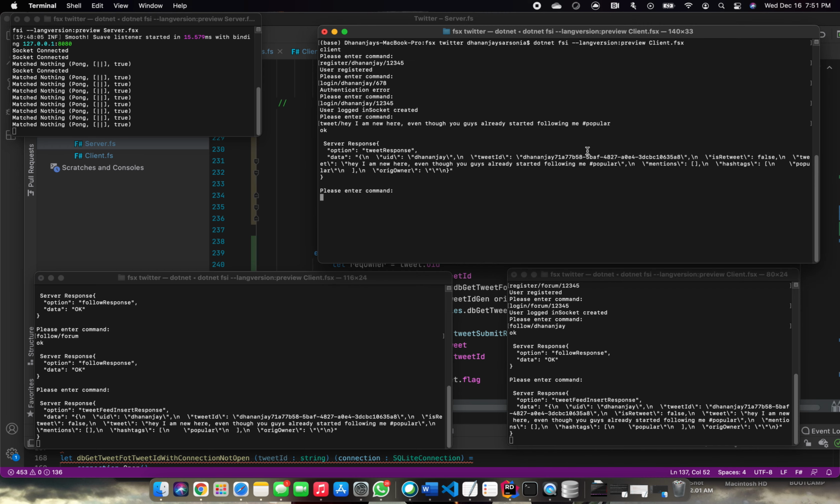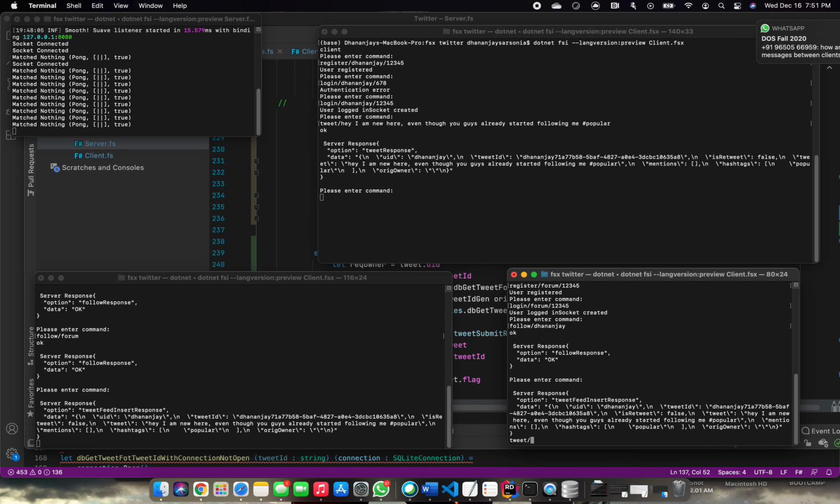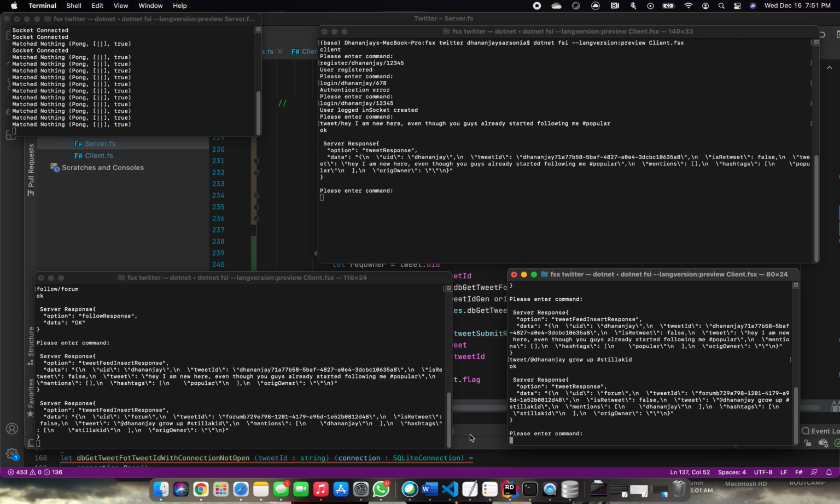I'll show you later, there's also a hashtag there. Similarly, if forum tweets and also mentions Dhananjay, grow up #still a kid. So forum is mentioning Dhananjay here with the #still a kid. We can see this is also pushed to Avanti because Avanti is following forum.